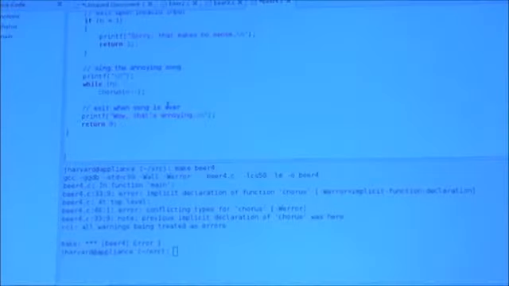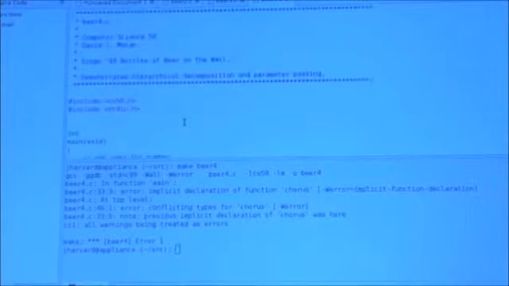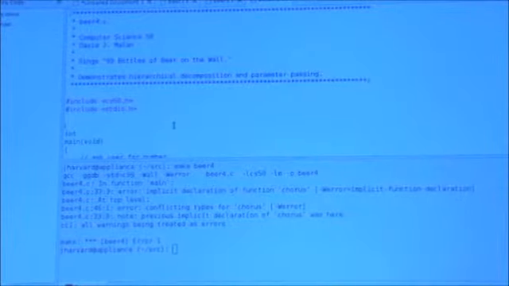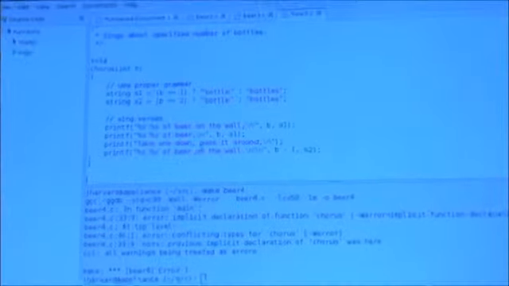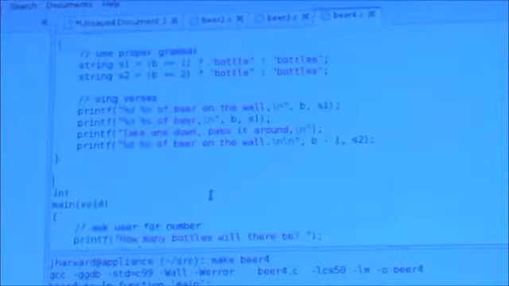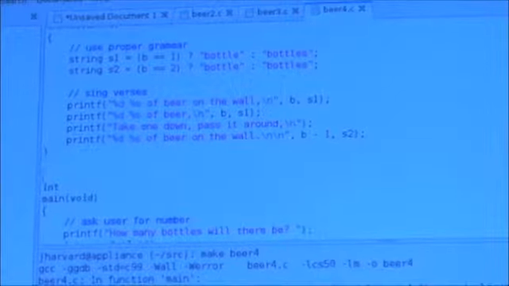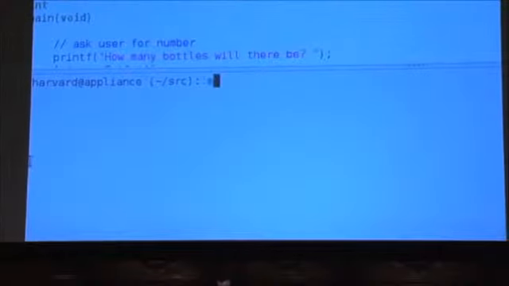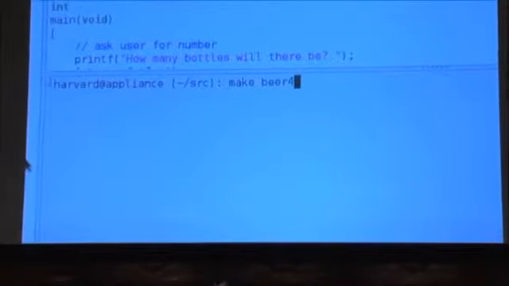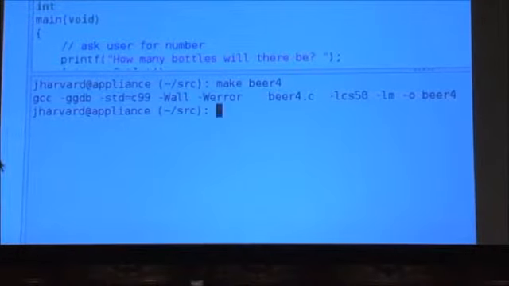That sounds perfectly reasonable, right? So if the problem is I'm declaring chorus too late, I'm teaching the compiler about it too late because I'm using it in main, all right, well, let's just relocate it to the top of my file. So now chorus is at the top, main is at the bottom. Let me go ahead and zoom in now, and let's redo this. Make beer4. Well, that actually did fix it.